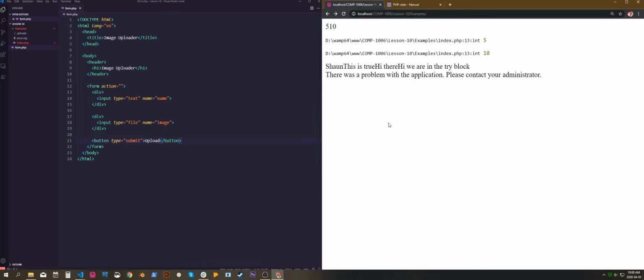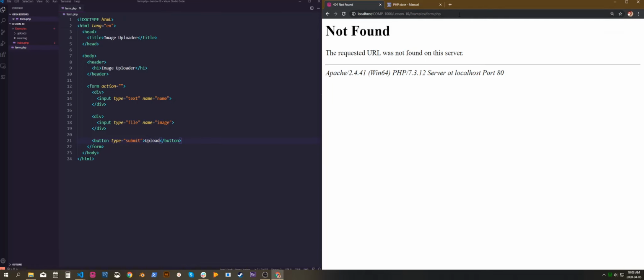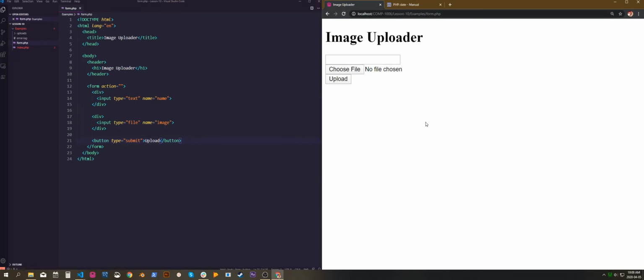Hit Control R. Whoops, we're on the wrong file. Let's go to form.php. It's not working, oh, because you see it's not inside the examples folder, that's why. Let's put it in the examples folder. Try that again. There we go. Image uploader, choose your file, upload, right?